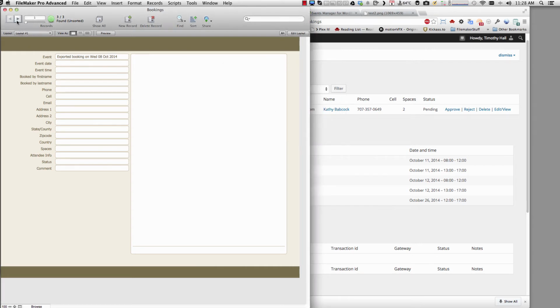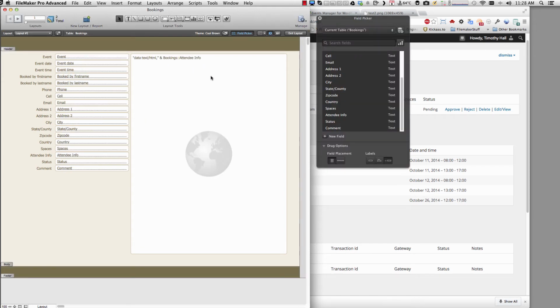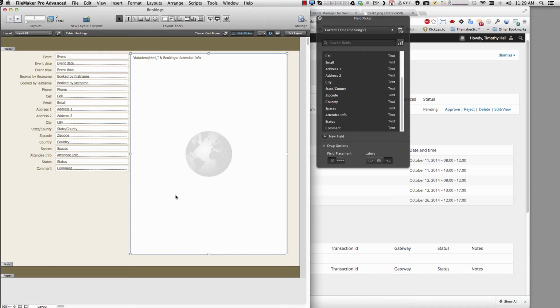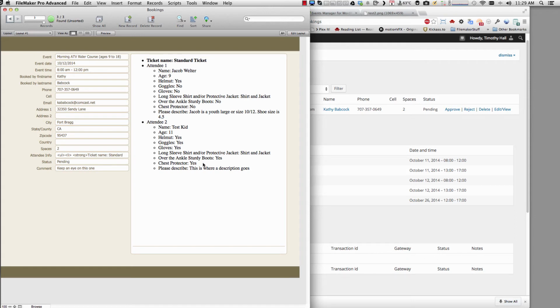And so now I've got this record, and this record, and this is the last one. So at least that provides the information. Now I'm displaying it here in an HTML window. FileMaker allows you to do that. I just tell it what field I want it to grab and preface it with this little bit of code here so it knows what to do with it. So it just displays the attendee info field, which is this one right here, and then it displays it as HTML.